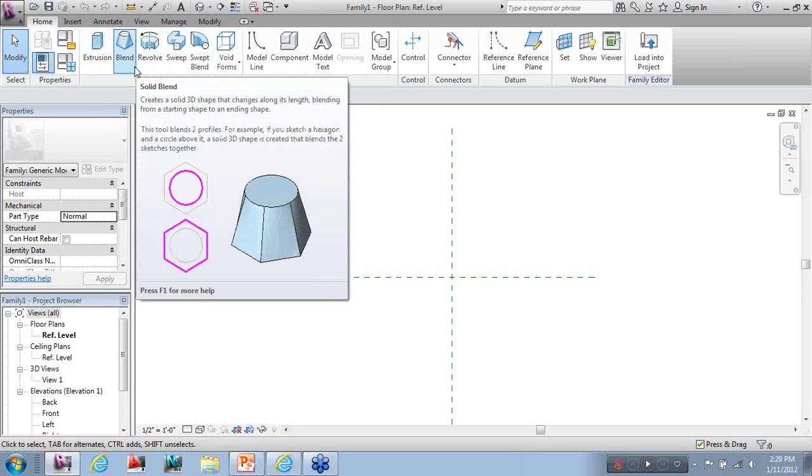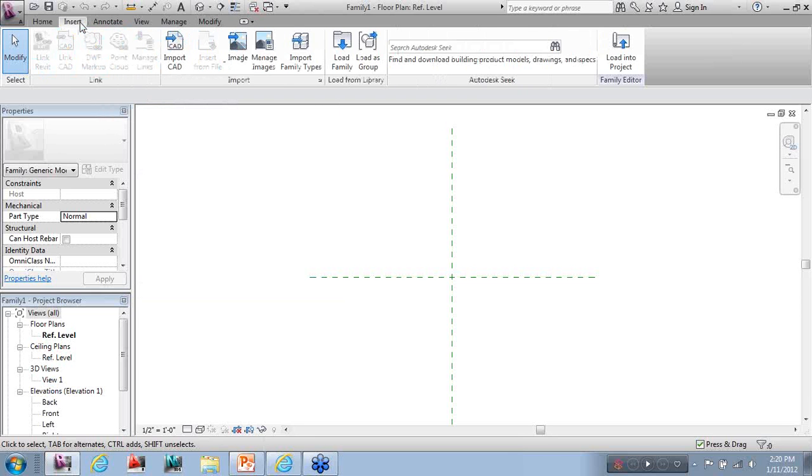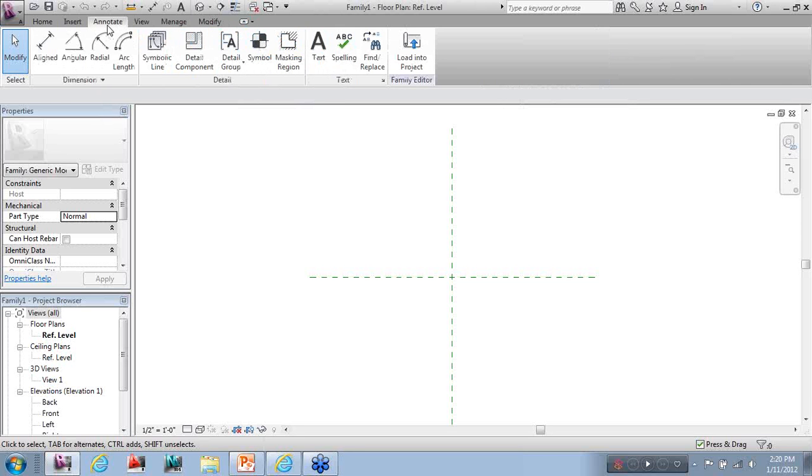We also have things like model lines, placing components, model text, a lot of different features that we would find typically in generic modeling features. Also, we have an insert tab, and on the insert tab, we can import other Revit information, we can link CAD data, we can import an image or load a family if we wanted to. Our annotation tab is going to have all of our dimensioning, symbolic lines, masking regions, those sorts of items.